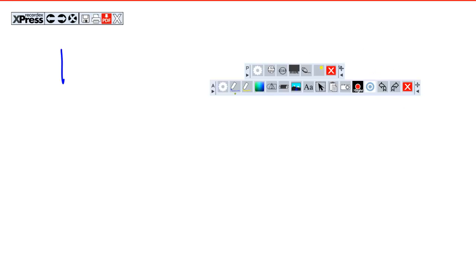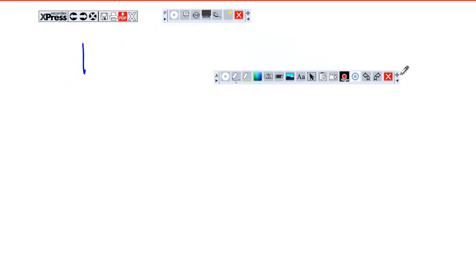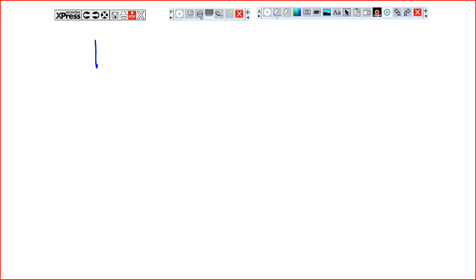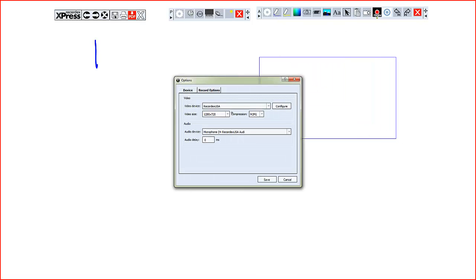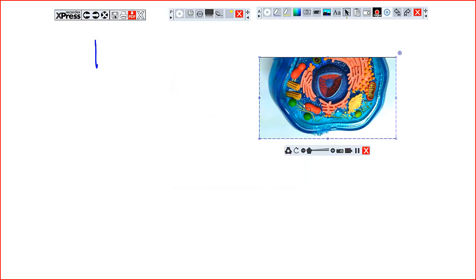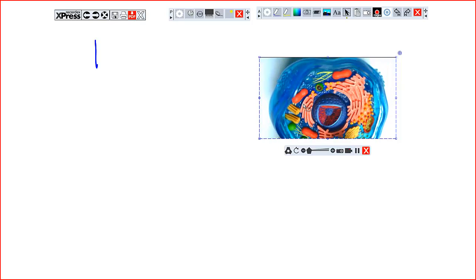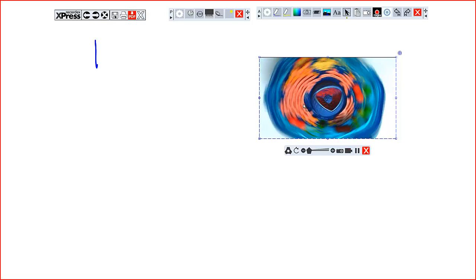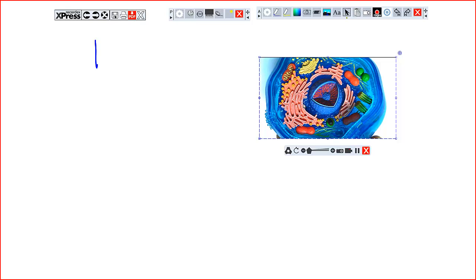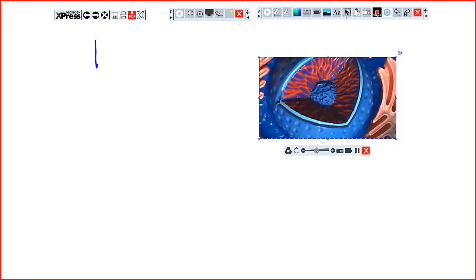We also have these toolbars. One of the more fun tools is this camera tool. So if you have a Recordex document camera, you can click the tool, drag a box, and select your camera. Click Save. And there we've got a live view of an image under our document camera. So if we wanted to take a look at this from here, you can take snapshots, record video, zoom in, zoom out.